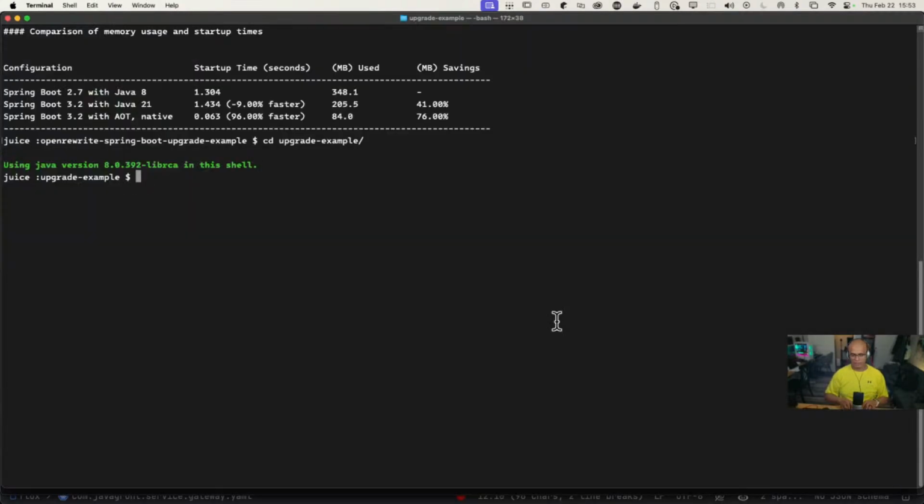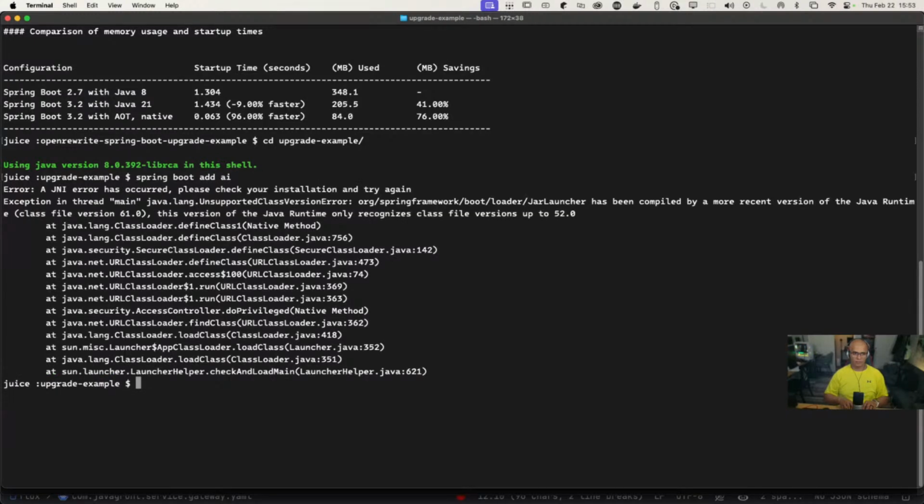Because I'm interested. And let's add Spring AI. We're going to add an AI project to this. Oh, I have to switch my JVM version. SDK use Java 20.0.2 Grawl CE.